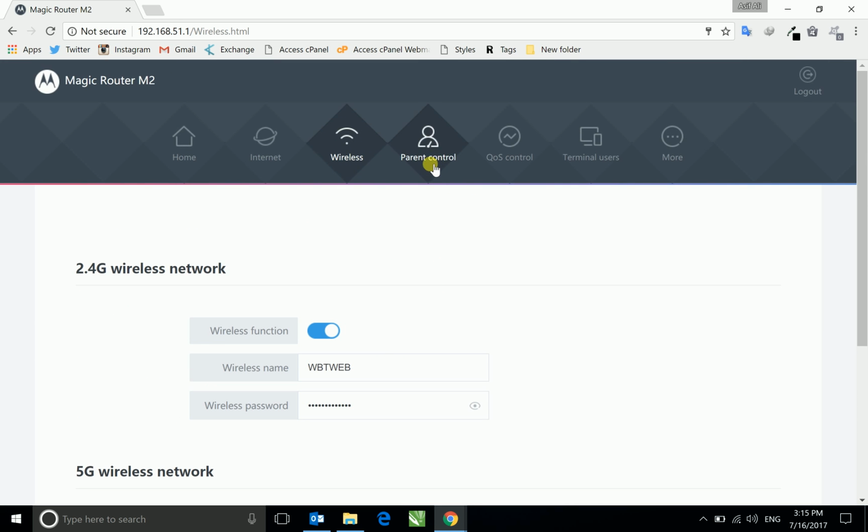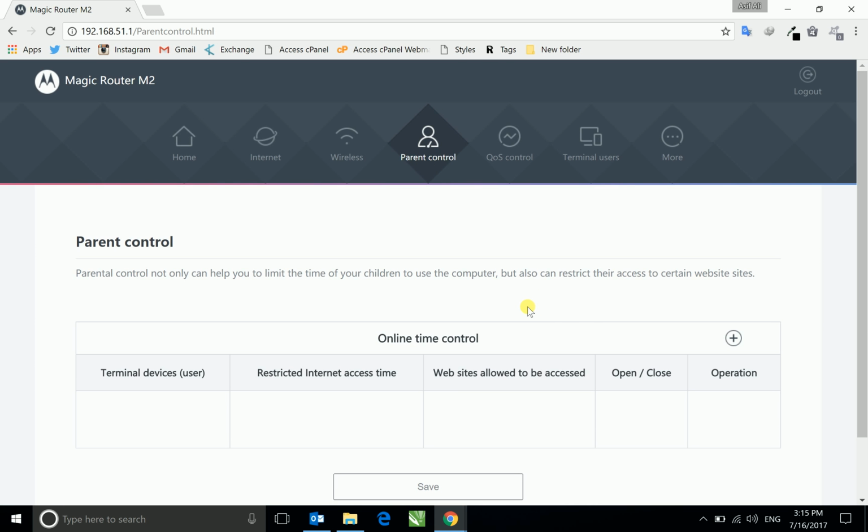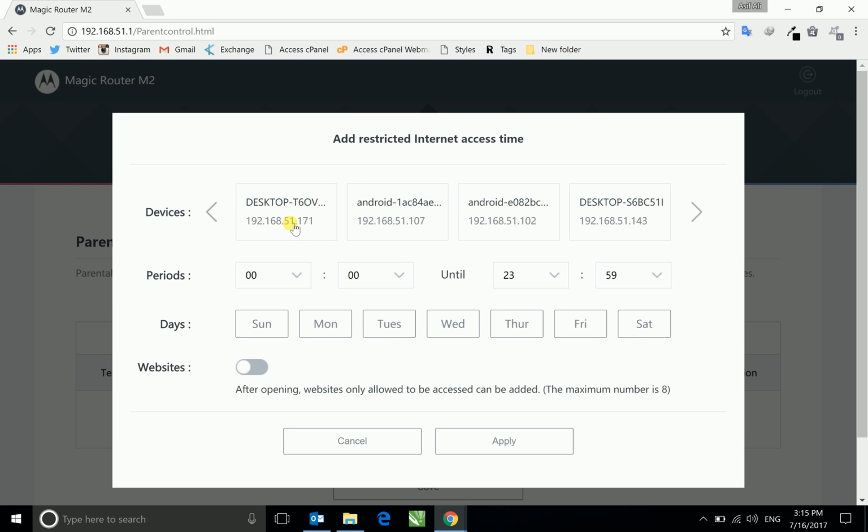The other tab is parental control. This is a very good feature in this Motorola M2 router. For example, if you have kids and you want to control your kids' devices, say you want to allow them Wi-Fi only for 2 hours between selected times, you can control the Wi-Fi. You select the device from here, and you choose the time during which they can access the Wi-Fi.